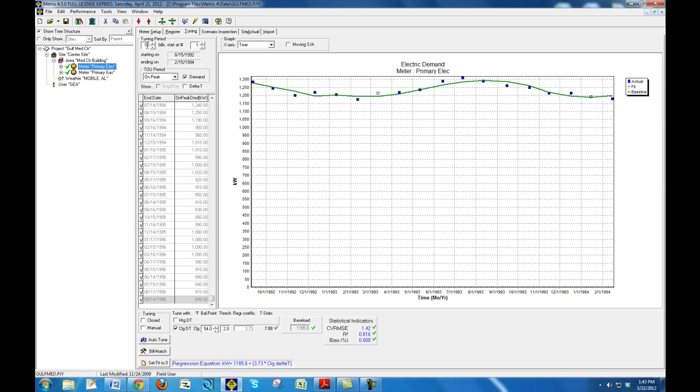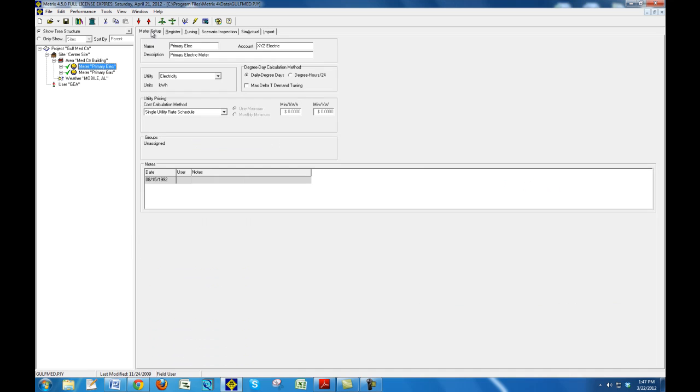Moving down to the meter level, the first thing you're going to want to look at is the meter setup tab. You're going to want to enter a unique name and account number for each meter. You can also include a description. This is where you're going to set your utility type as well as your cost calculation method. We're going to go over cost calculation methods in a later video. You can also include any notes that you want about what you've done on the meter down here.